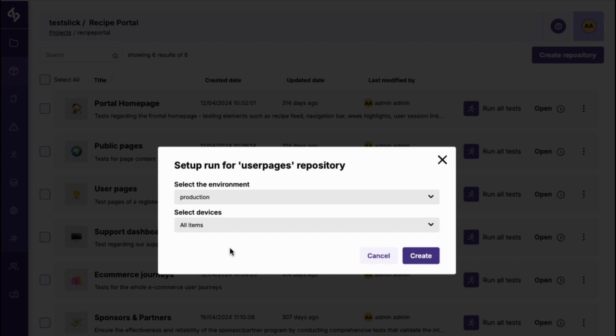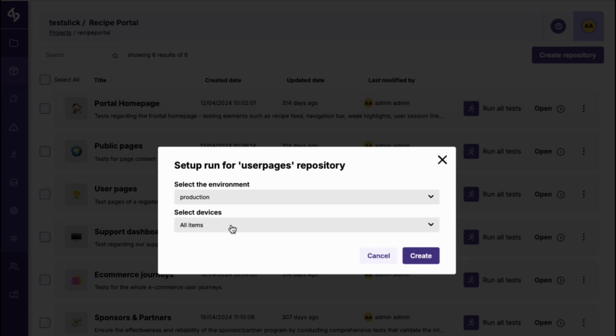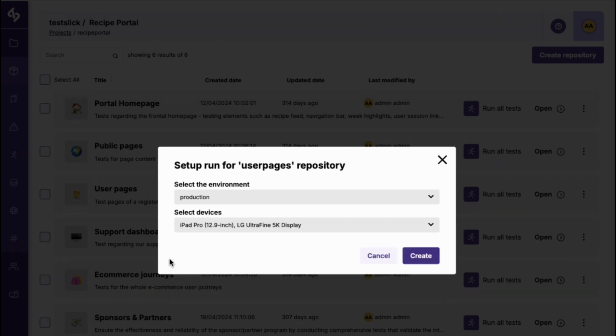Let's select production. Now, since production has devices, we can also drill down which devices we want to test. If we don't do a selection, then we are going to run all devices, or we can select a group of devices and only run those.